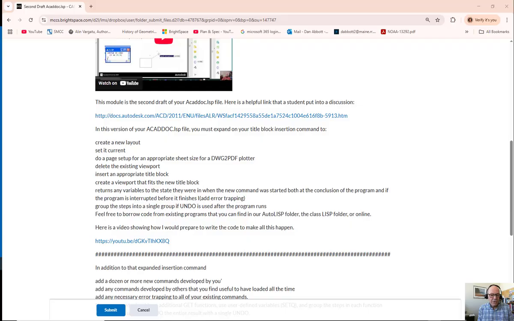I want you to use what you know about the AutoCAD command structure, because the whole purpose of this unit is to show you how an AutoCAD user can take what you know about the AutoCAD command structure and use it to create LISP programs that automate certain procedures.